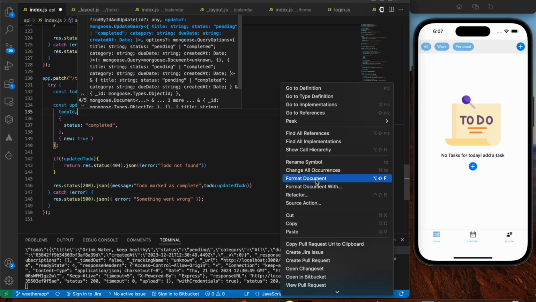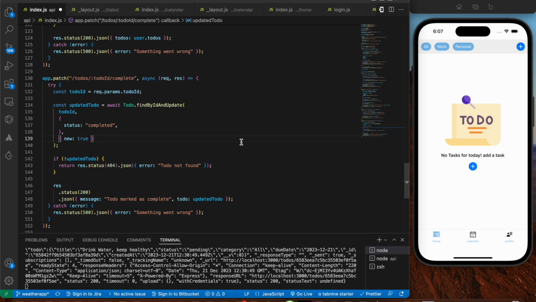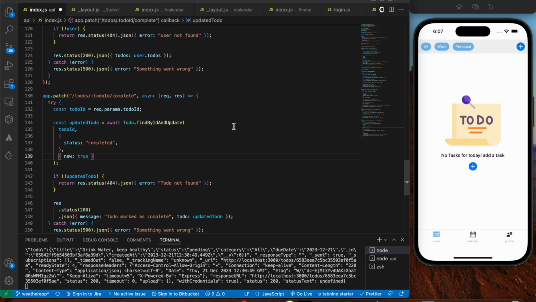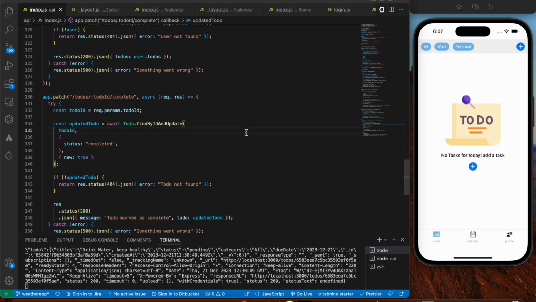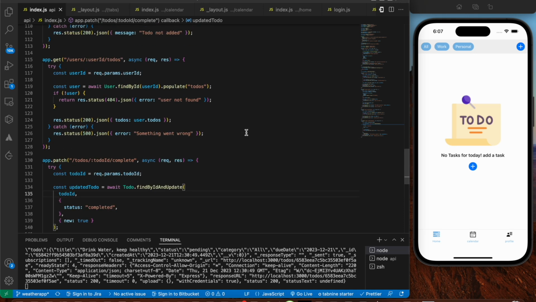One is to fetch the user's to-dos, and one is to update the to-do from the pending state to the completed state when we press on that circle icon. So now the next step is we're going to go into the home screen and then initialize the useEffect, and then we're going to call both of the endpoints, and we're going to look into how we can fetch the to-dos and how we can mark the to-do as complete.